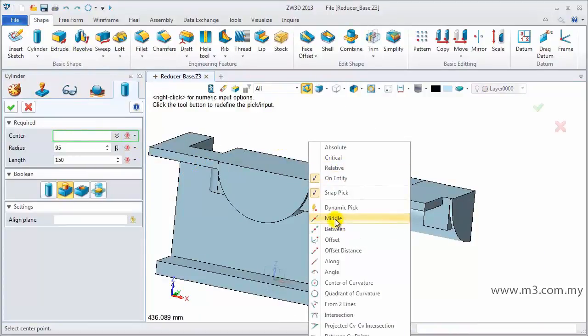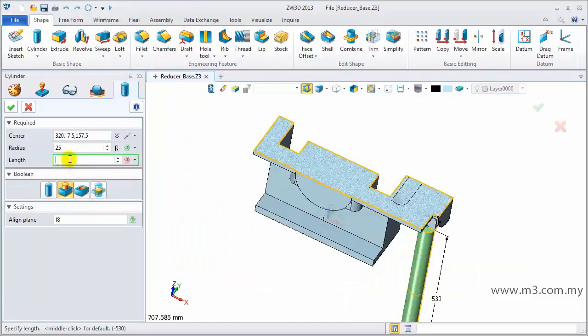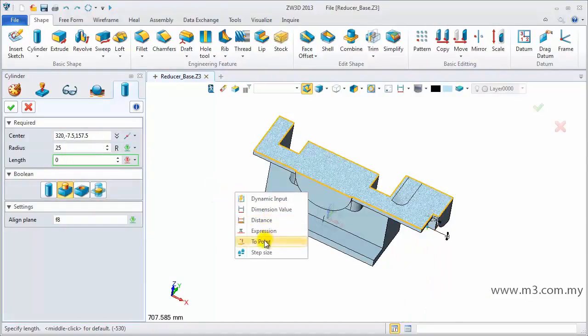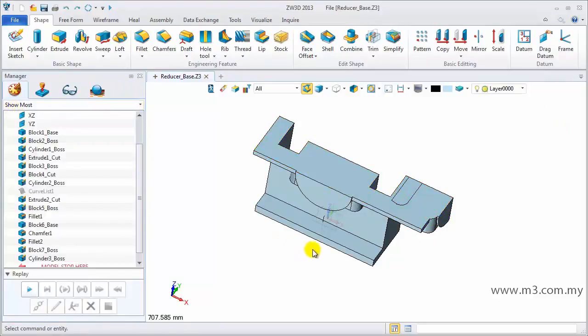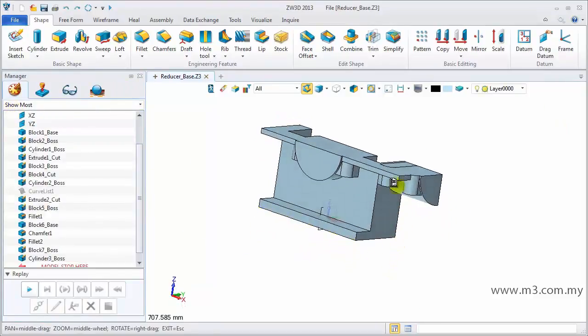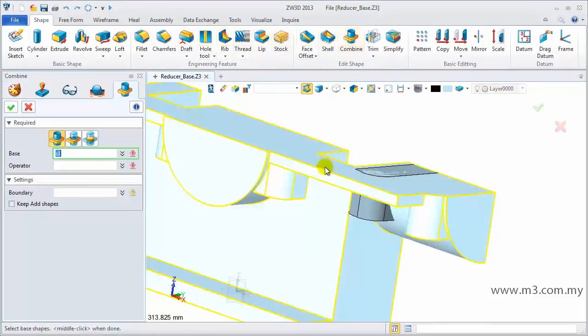Continue to add a cylinder on it. Define the size. Click OK. Combine it with the previous block.